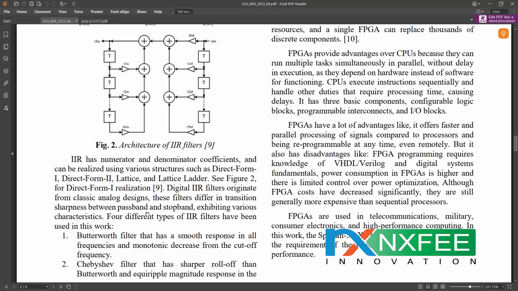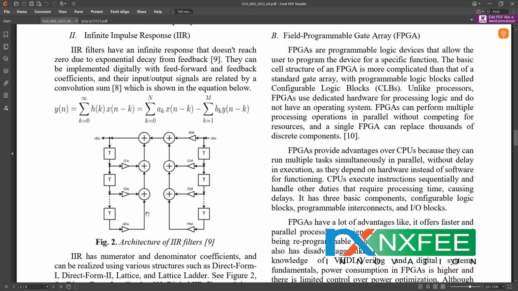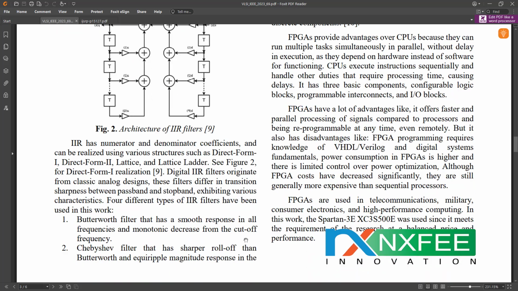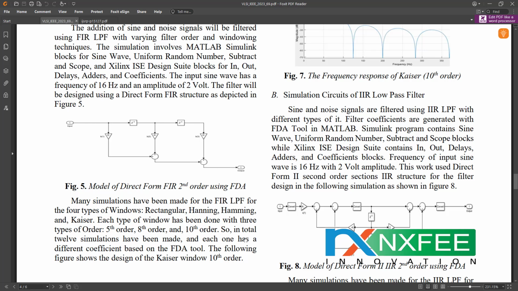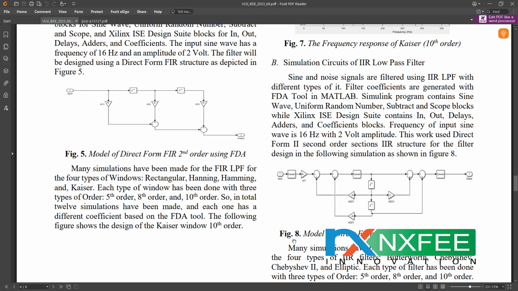Here also they compared Chebyshev 1 and Chebyshev 2, and direct form 1 and direct form 2 methods. For the truncated specifications we have used the direct form 2 and the Chebyshev 2 method for the proposed architectures. This is all that is covered in the paper. Figure 8 shows the direct form 2 second order using the FDA method, but we have developed the proposed architectures in 8th order. Now we can verify the outputs.